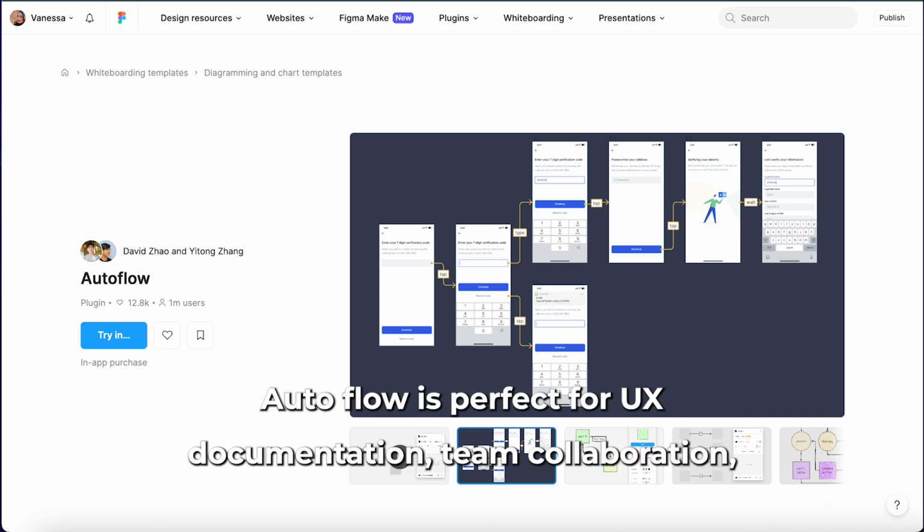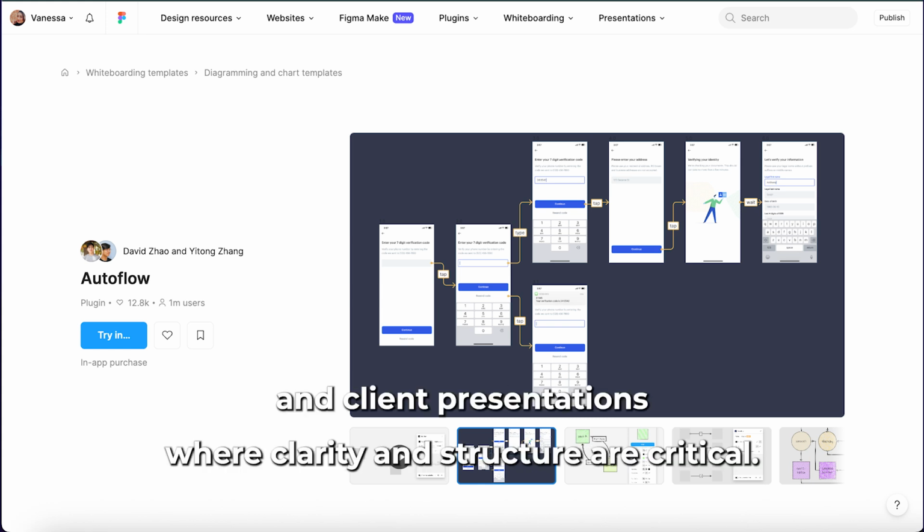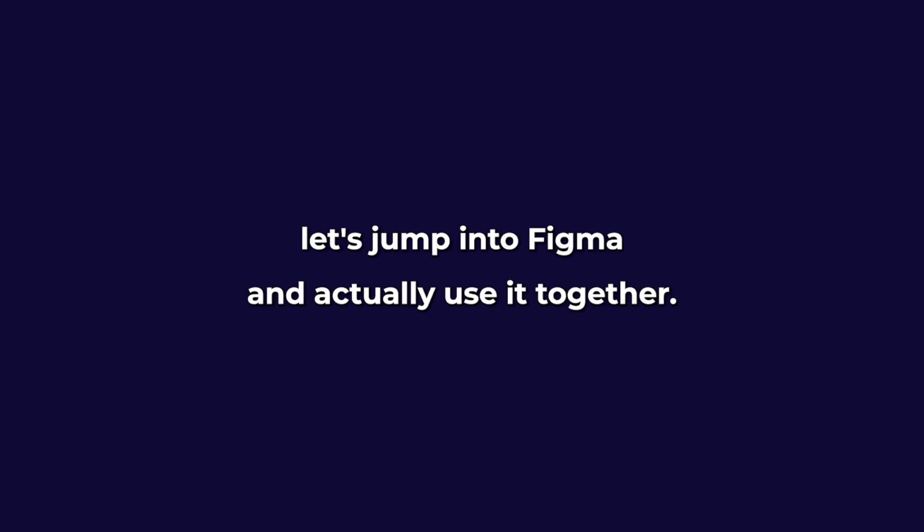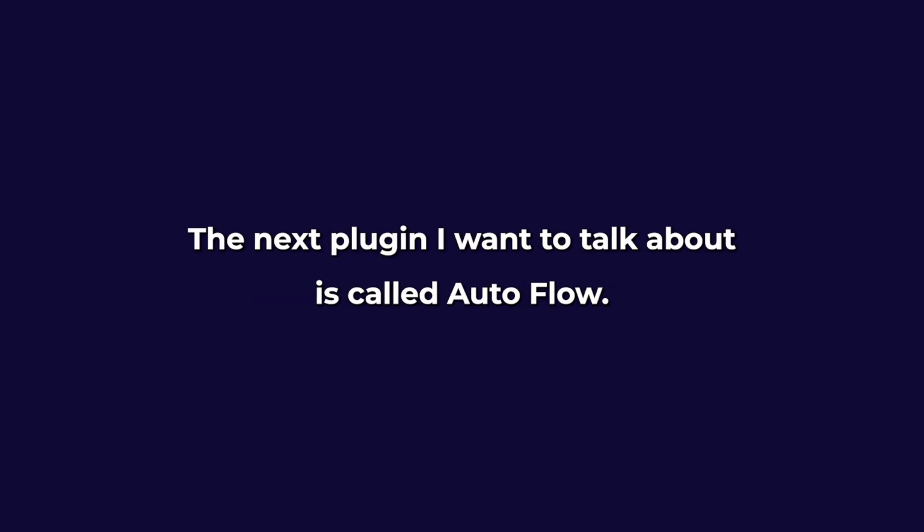Autoflow is perfect for UX documentation, team collaboration, and client presentations where clarity and structure are critical. Now that you know what this plugin can do, let's jump into Figma and actually use it together.